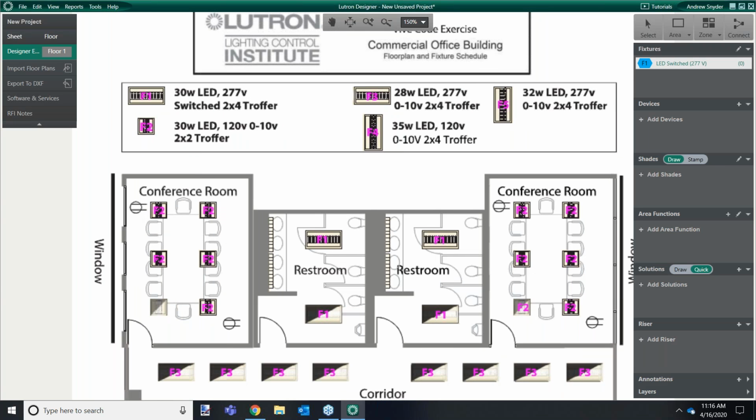So let's draw some areas. I can see that these 2 restrooms in the middle use the F1 fixtures. So I'm going to use the area draw tool in the upper right. The default shape of an area is a rectangle, which works fine for the restroom, but you can draw different shapes if you'd like to, depending on the size of the room.